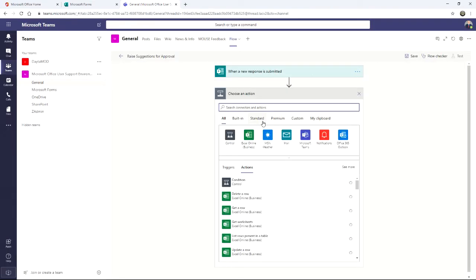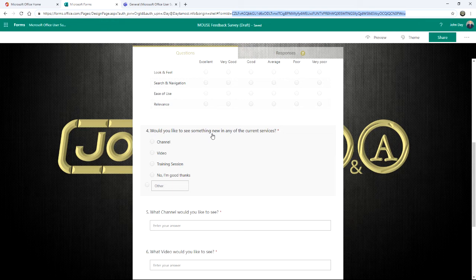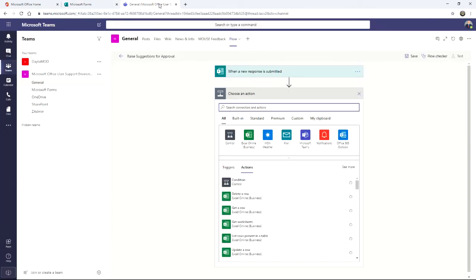And what I want to do is I want it to pick up the responses that the users filled in. So if you remember, I had a question in here that says, Would you like to see something new in any of the current services? And they're clicking on one of these, and I want to capture, did they pick channel? Did they pick video, training session? If they pick any of those three, then I want to process accordingly.